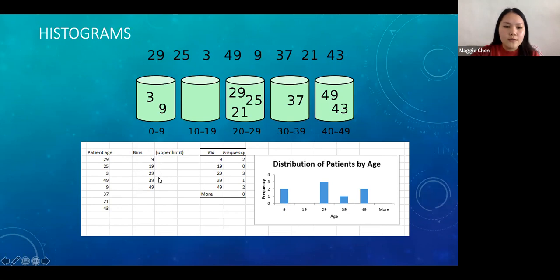Our different ranges, or bins, are 0 to 9, 10 to 19, 20 to 29, 30 to 39, 40 to 49. So we have around 5 bins here. A good rule of thumb is that usually for histograms, you should have around 5 to 8 bins. There's a specific way that you can do some calculations to find out how many bins you need, but for the purposes of this lab, you would just shoot for around 5 to 8 bins.